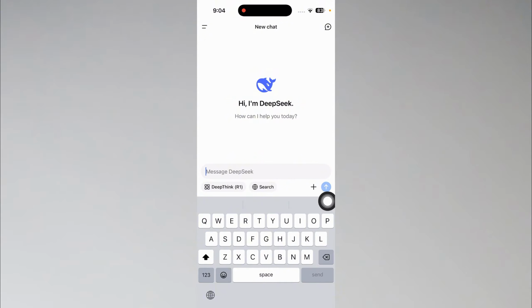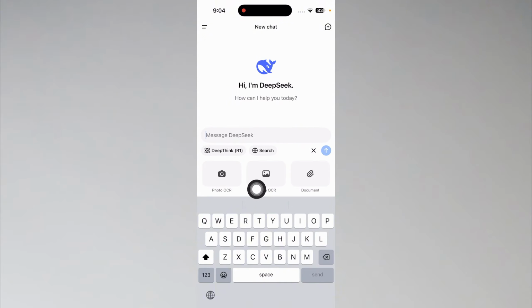Now from here you'll find the plus icon. You can tap on it and add a photo, or you can add a text image by clicking an instant photo with this photo OCR. Or if you have any photo already available in your gallery and you want Deepseek AI to analyze that photo and get the text from it, you can upload that photo from your gallery by tapping on this image OCR.